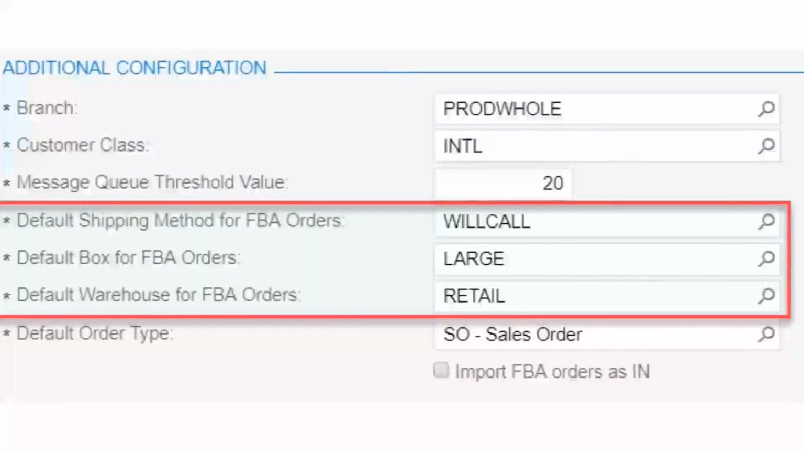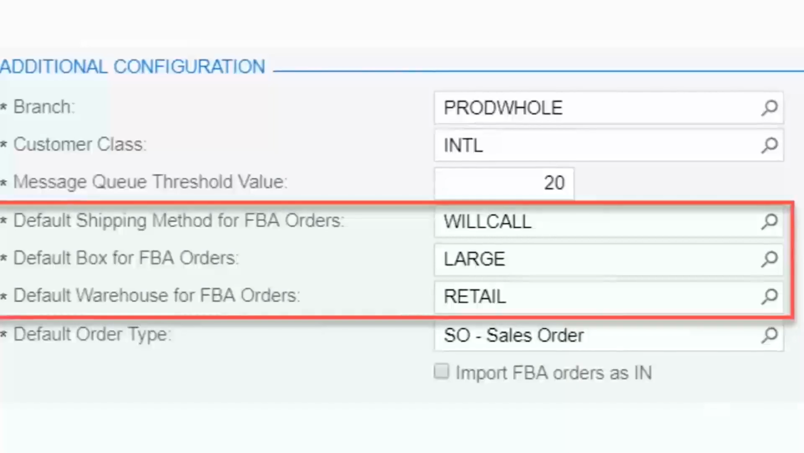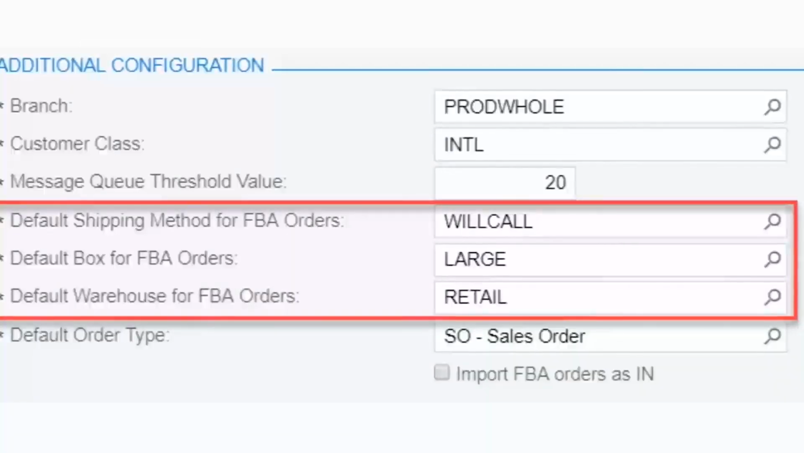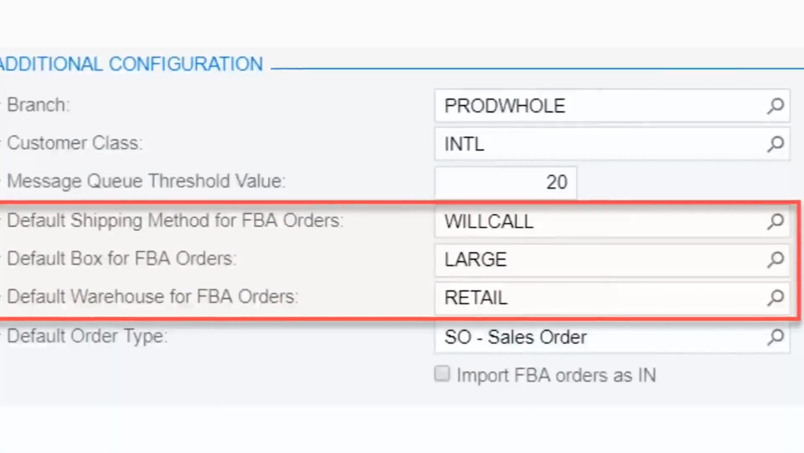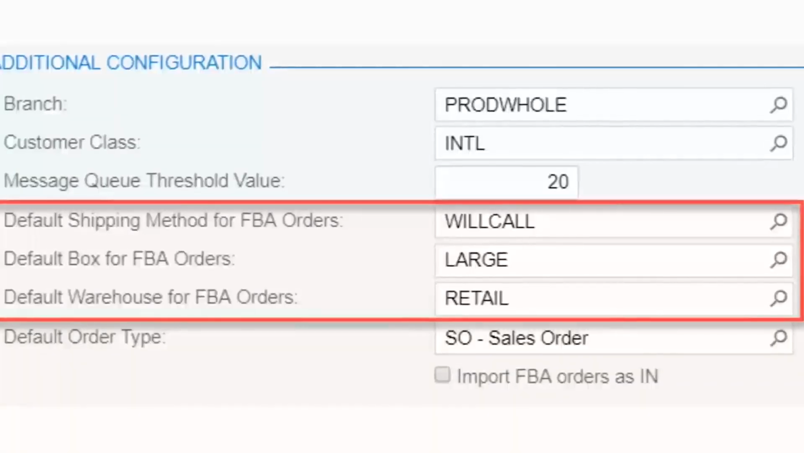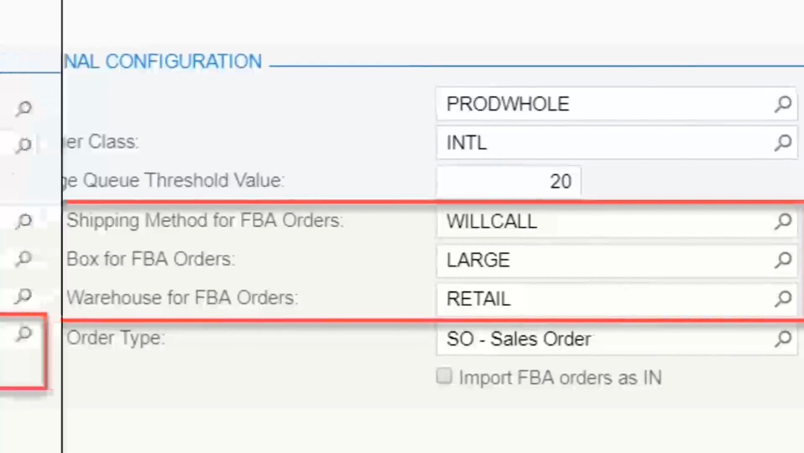The next three items refer to fulfillment by Amazon orders, or FBA orders. Here we can set the shipping methods, the box type, and warehouses where inventory is kept for FBA orders. Since Amazon is responsible for fulfillment, these can be set as placeholders or as predefined values that correspond to how the inventory is fulfilled by Amazon.